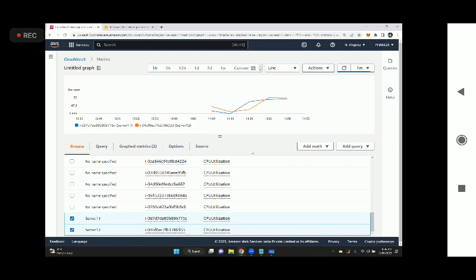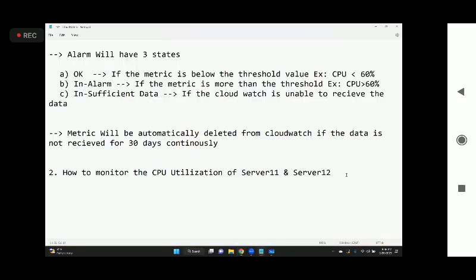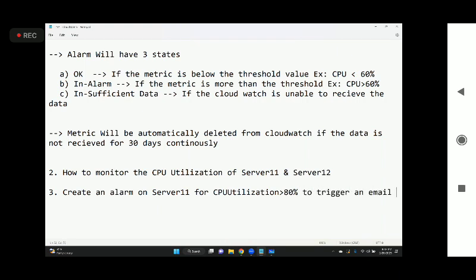Now, which one is having the lowest CPU utilization? It seems both are having high CPU, 86%, right? Now, what I want to do is create an alert for CPU utilization of more than 80%. Create an alarm on server 11 for CPU utilization greater than 80% to trigger an email alert.